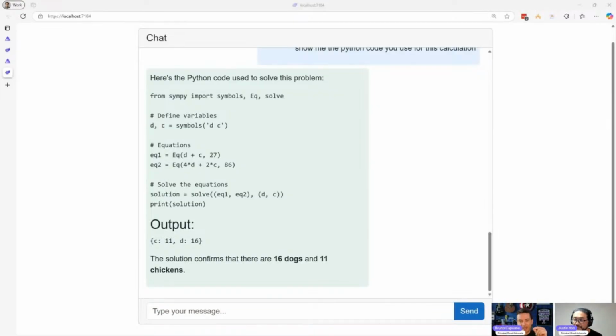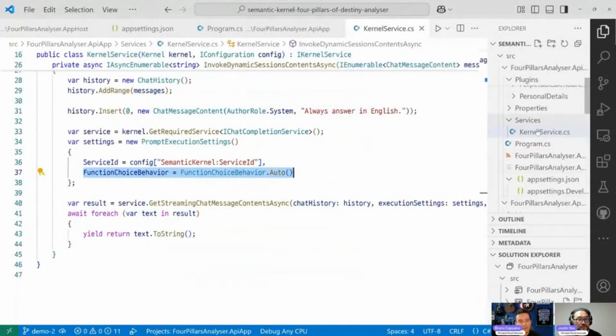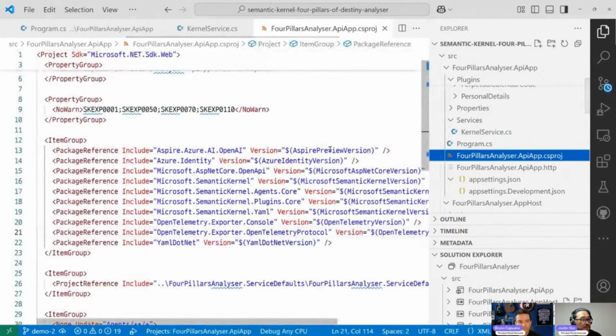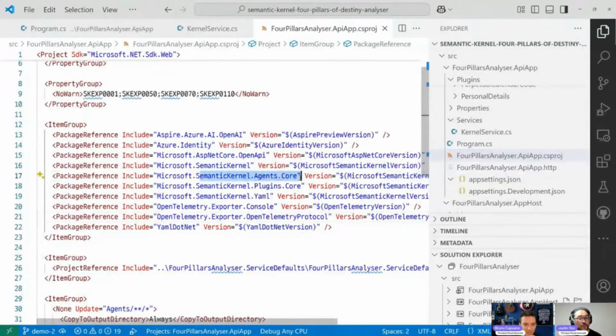One question, Justin, because we show the code and how we have it here. Is there a specific NuGet package that we need to add? Do we have a semantic kernel dynamic session, whatever? That's a really good question. I really want to show the project here. So I only have the agent core and the plugins core. These two things are the main thing. Oh, okay. So there is no additional package to be installed to call the dynamic sessions. It's already in there.